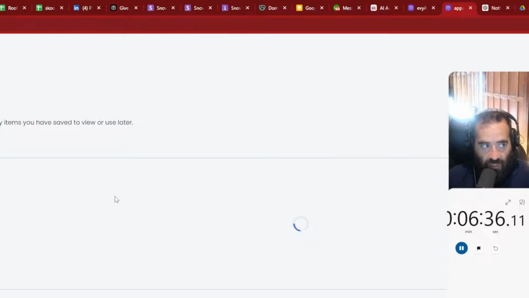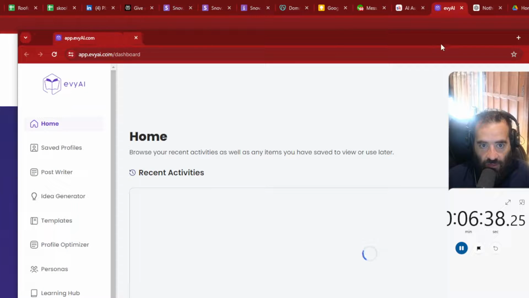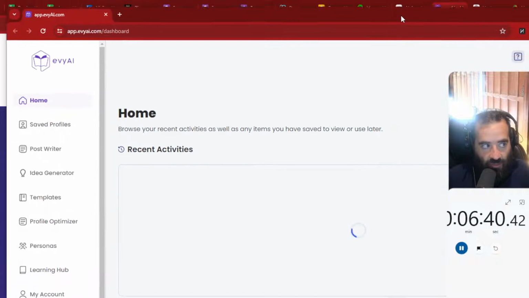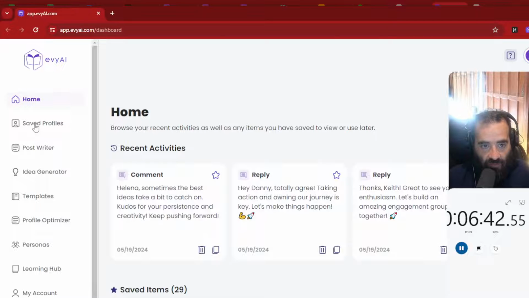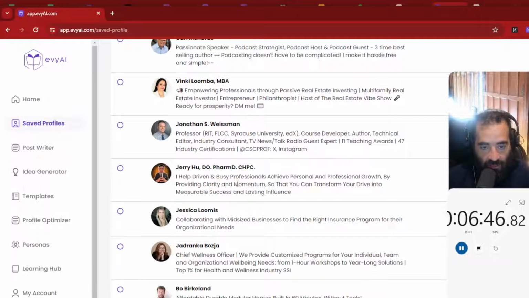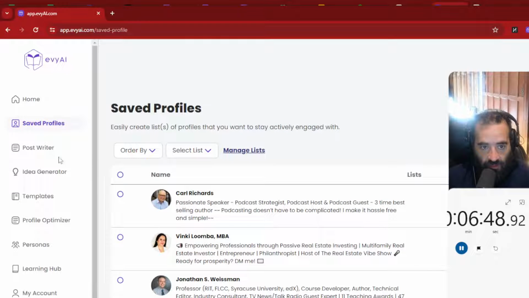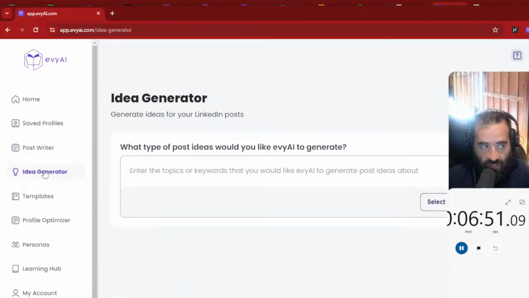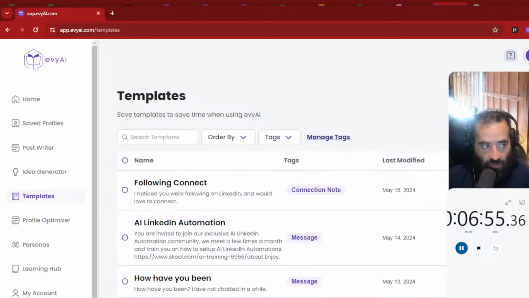So if you go to the back end of Evy AI, I'll just pull it out just a little bit so you can see it. If you go to the back end over here, on the left side, you have save profiles, which you can actually save the profiles of your strategic connections to comment on them strategically and put them into particular lists. You have the post writer. You have the idea generator to come up with ideas for topics. You have templates where you can add all different types of templates.